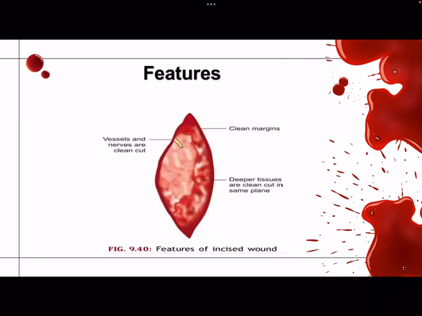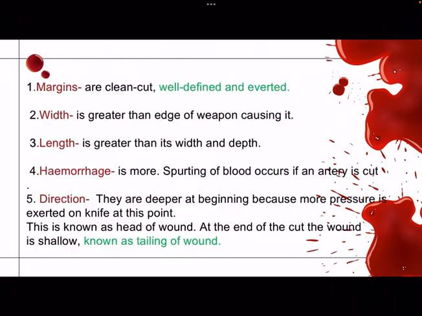What are the features of incised wound? The incised wound has got a clean margin. These are the clean margins. It is not irregular. It is a regular margin. The deeper tissues are cleanly cut in the same plane. Vessels and nerves are cleanly cut. So these are the features of incised wound.